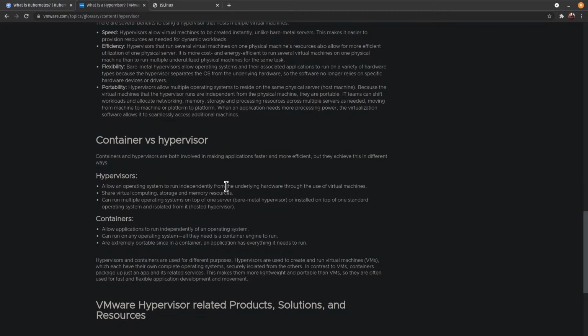Hypervisors allow an operating system to run independent from the underlying hardware through the use of virtual machines. They share virtual computing resources and memory, and can run multiple operating systems on top of one server. So you can run Windows on Linux and vice versa. You cannot do that with a container. I don't care how much they tell you you can. There's been some really Frankenstein stuff you can do. You can run something like Windows 98 through the web, which I think uses WebAssembly, but it's not actually running it. It's running it in your web browser.